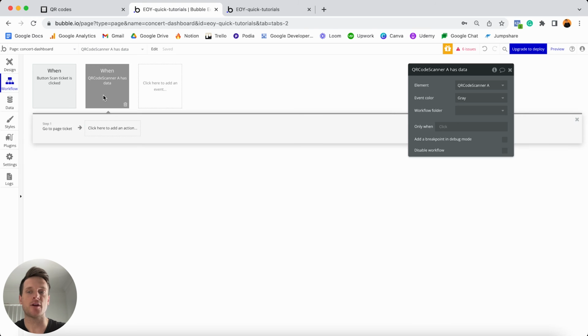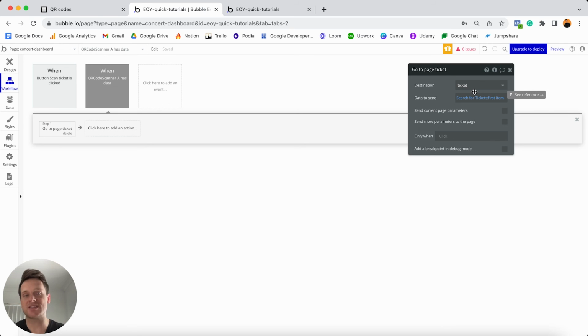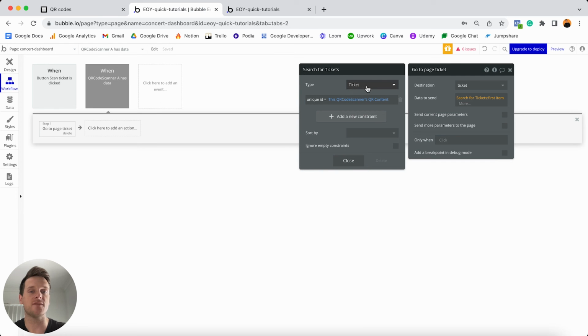And within this workflow, all I've simply done is I've created a navigation event, which is going to redirect us through to the ticket page, and of course, send through the data of the specific ticket that they've just scanned. So if I open up this workflow action, I've set the destination page to be my ticket page. And because that page has a content type of a ticket, I'll of course need to send a ticket to that page. And in order to source that specific ticket, what I've done is I performed a search through my database for all of the tickets where the unique ID of that ticket is the same unique ID extracted from my QR code.